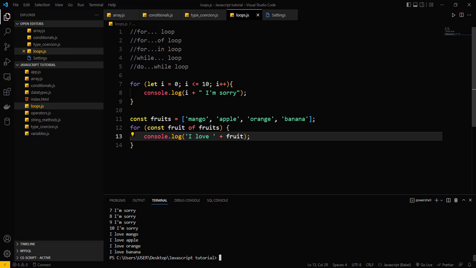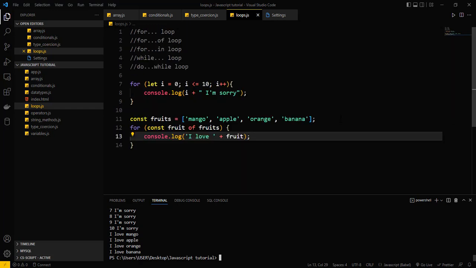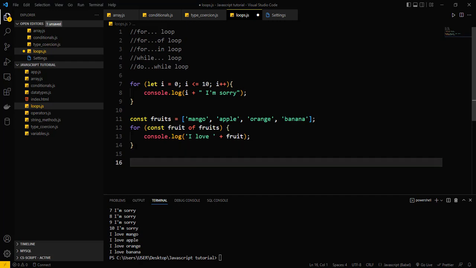Now, when we try to use the for in loop on an array, like we've done with this for of loop, what we'll get is not exactly what we want. For example, let's try something like, let's use it on fruits. Right, let's use it on fruits.